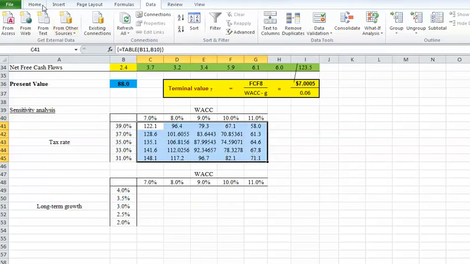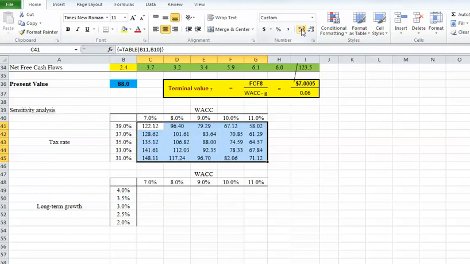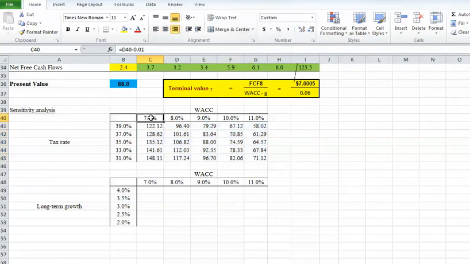Let me format a little bit, maybe two decimals here. I'm formatting here. Okay, I just completed the sensitivity analysis for the different tax rates and the cost of capital. This $88 is our original calculation when the weighted average cost of capital is 9% and the tax rate is 35%.